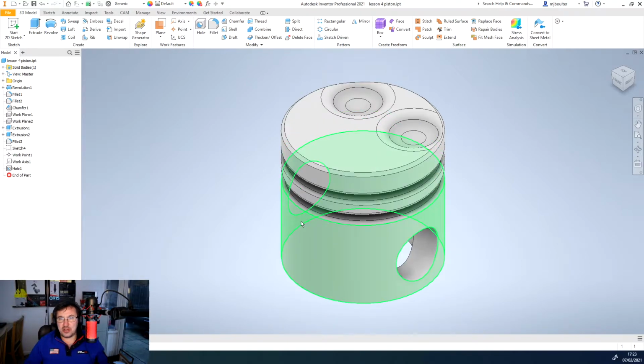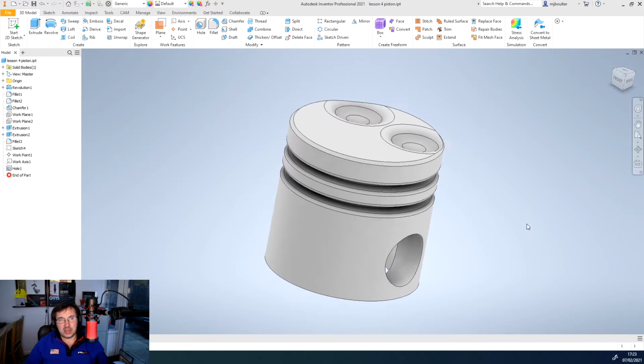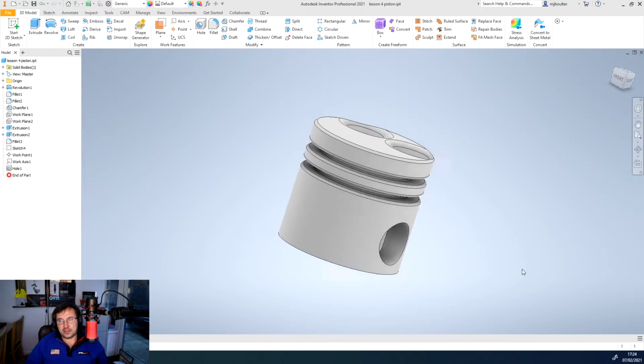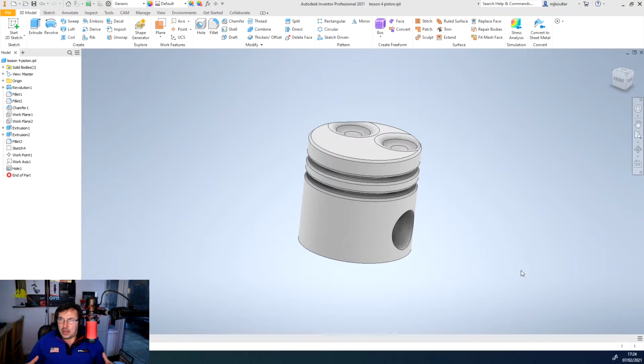So I've preloaded a solid body here. It's a basic piston, and I'm going to do a single sort of sleeve, and I will do a shaft. I'll create them all as individual solid bodies, but within this one part file.